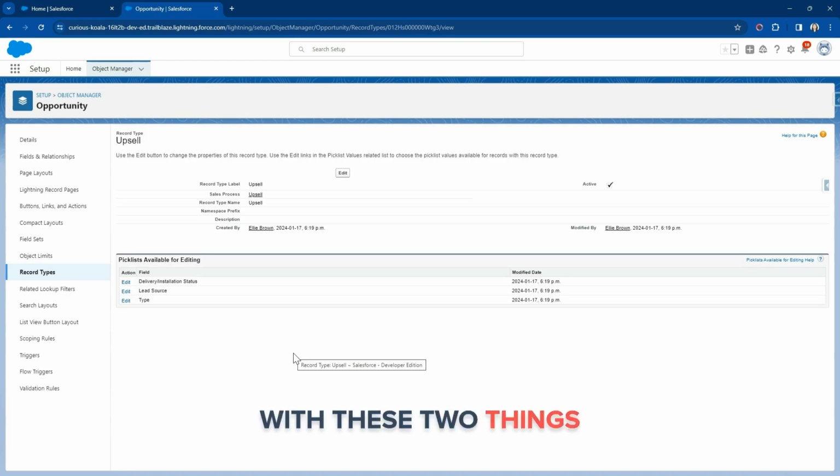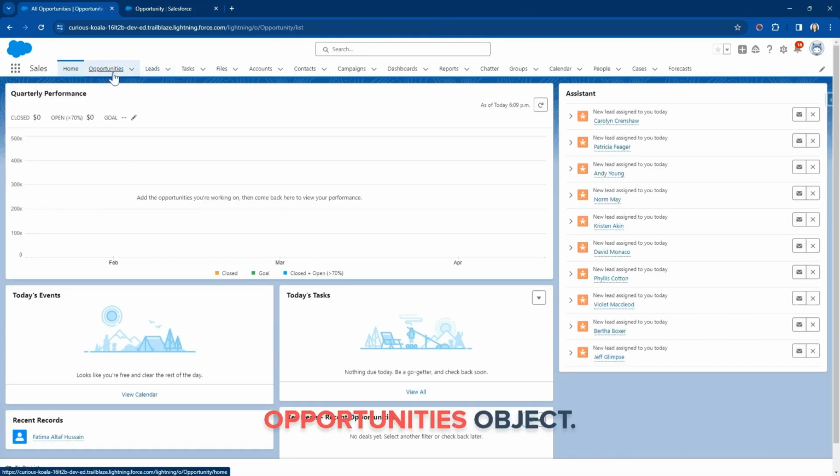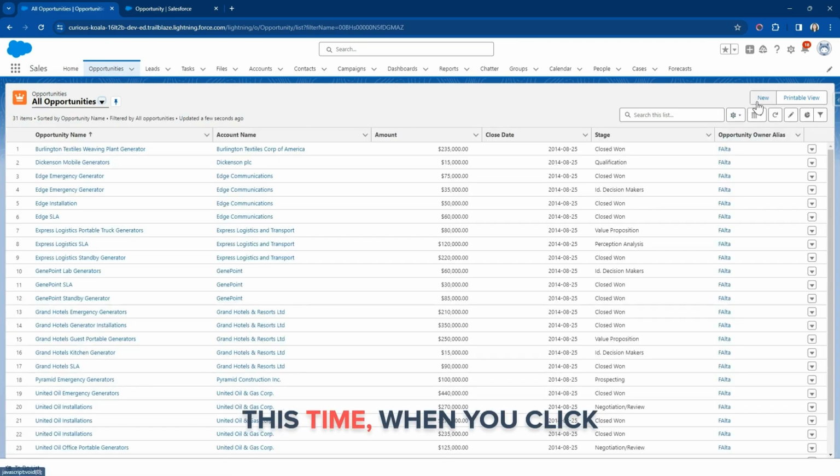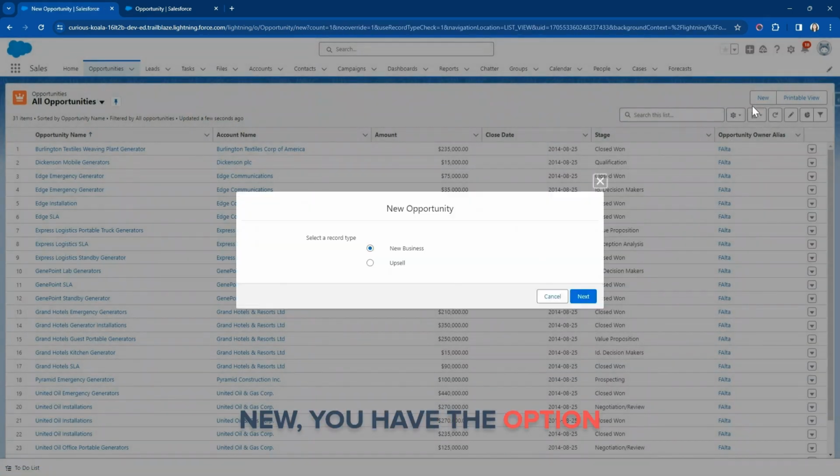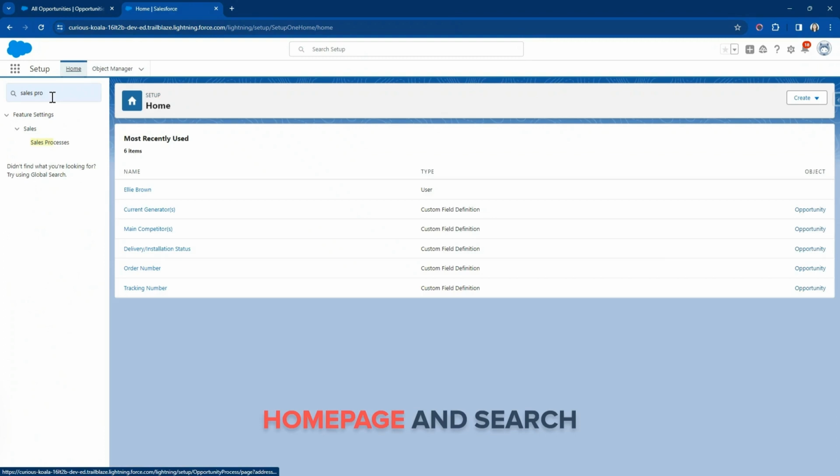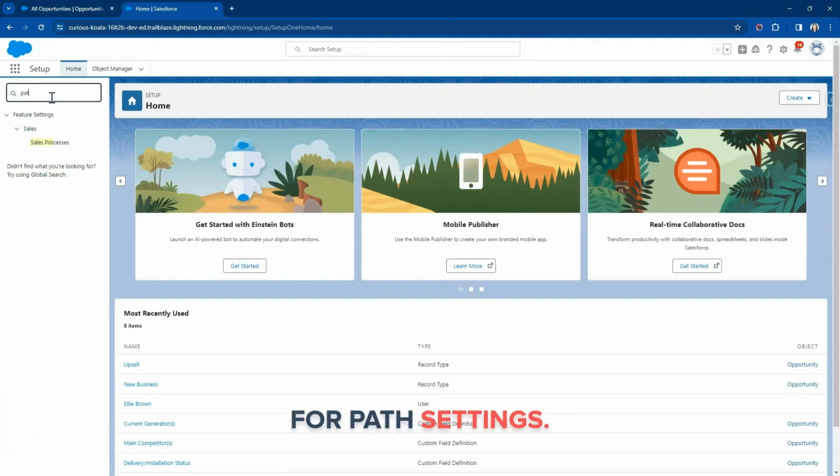With these two things completed, our next step is to create a playbook or a helpful guide for our sales rep. Before we do that, we can look at the opportunities object. This time, when you click New, you have the option to choose which type of opportunity you would like to create. In the settings, we will go to the home page and search for Settings.